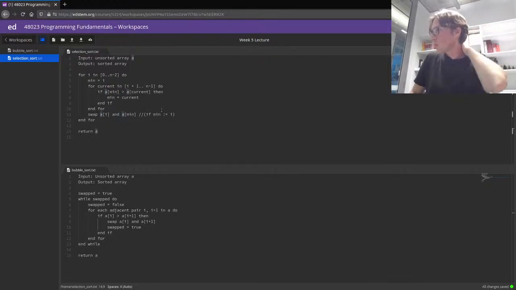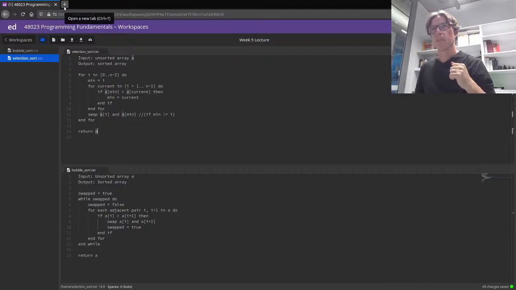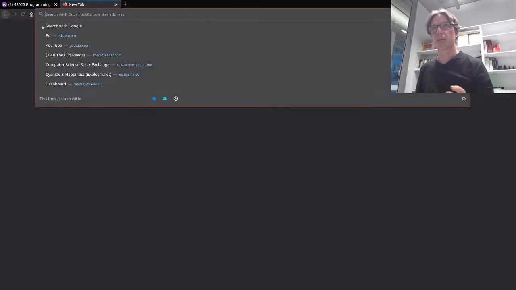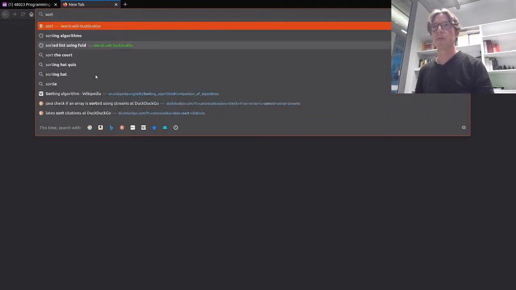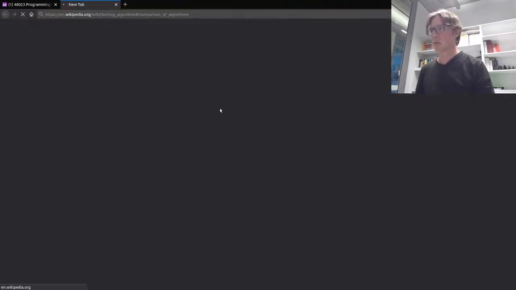So there's a question, which sort does Java implement for its list.sort method? It implements one called timsort, which is sort of quick sort with some optimizations. So it's actually in the list of sorting algorithms. For those who are into algorithm stuff, the sorting algorithms page is actually quite fun. So to the source of all knowledge.